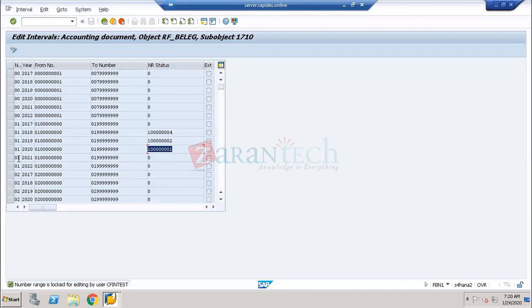Because I defined the number ranges for 2020, you can see here 2020. You have started the number range with 100000 and ending the number range here, which is 199999. In total, I've posted two documents. One is 100000 and the second, which we just posted, is 100001. So the number range status will become the first number. You can post the documents in 2020 up to 199999. This is how the number ranges are going to work.